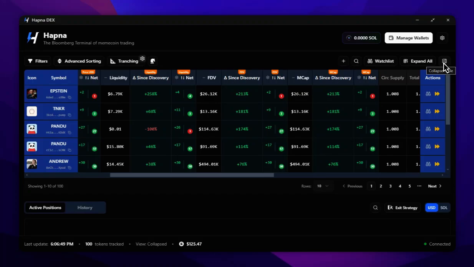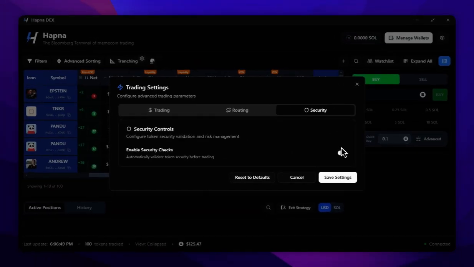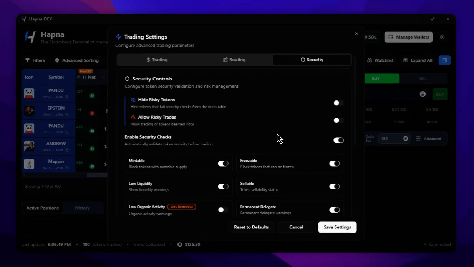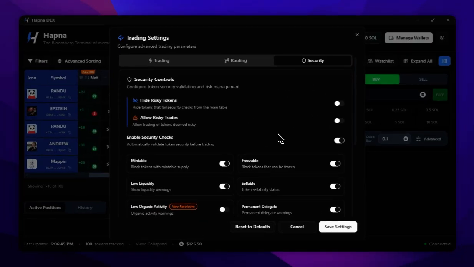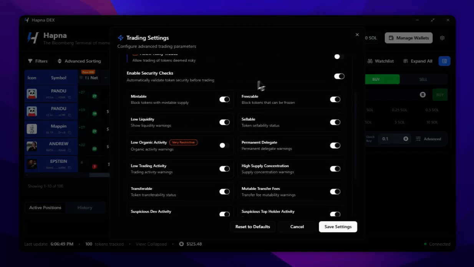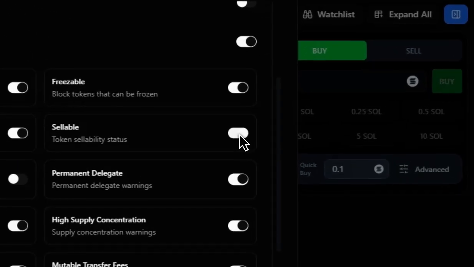As you can see here, there are so many meme coins, and probably a lot of them are unsafe to trade. They're fake, they're scams. So we have built in a filtering system that takes in your safety criteria and uses them to trade. We're going to set our trading criteria, as you can see here: mintable, freezable, low liquidity, sellable. Then I'm going to choose the criteria that I see fit. For example, I don't want to see tokens that are non-sellable.